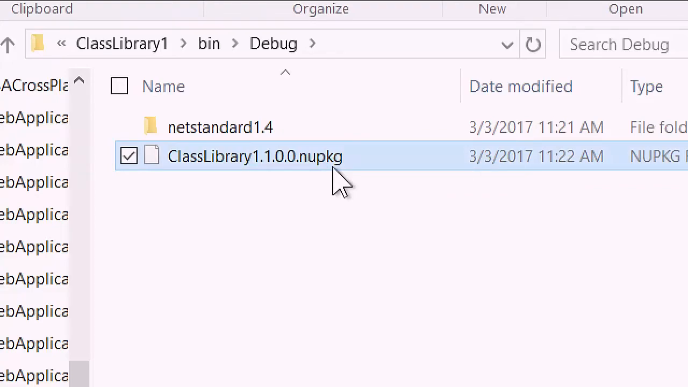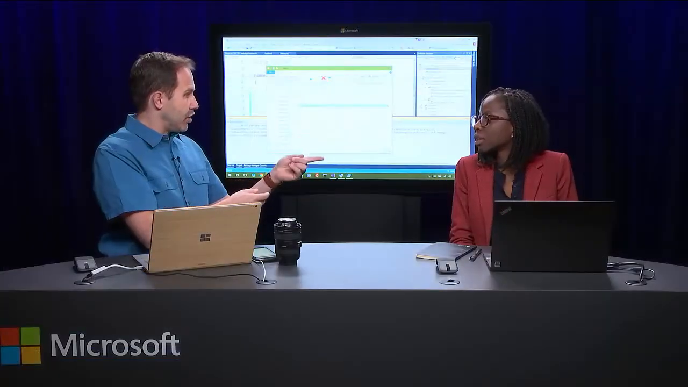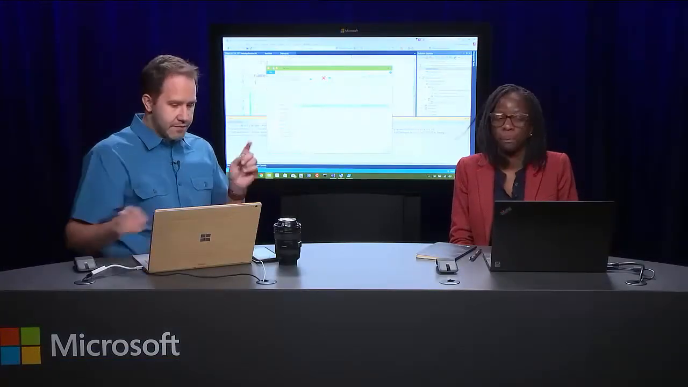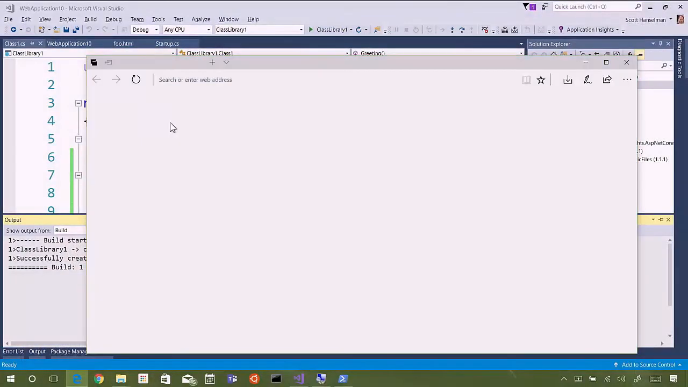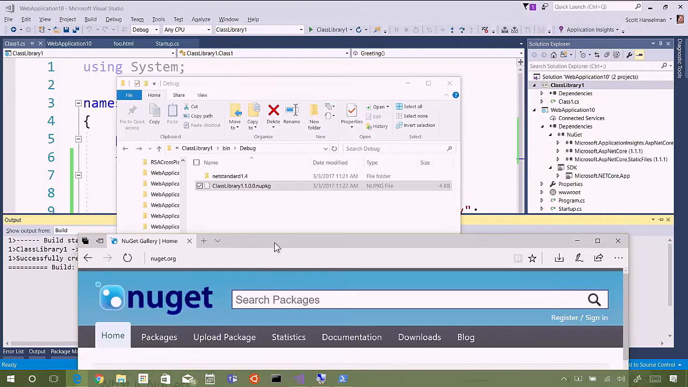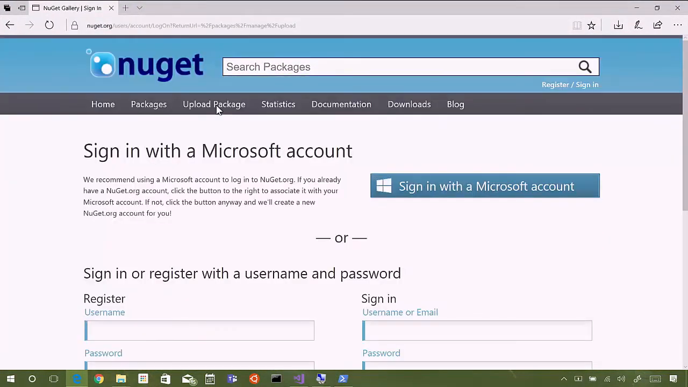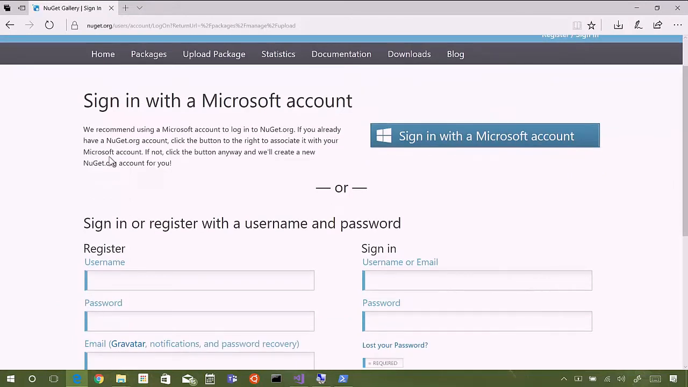But what you think about as the creator of one, or as myself as the consumer of one, it's a unit of work. It's, here's my library, conveniently packaged, and like you pointed out, it's got a version. So let's go back up to nuget.org. And I can go and say upload package. I could sign in with my Microsoft account, and then we could publish this package.